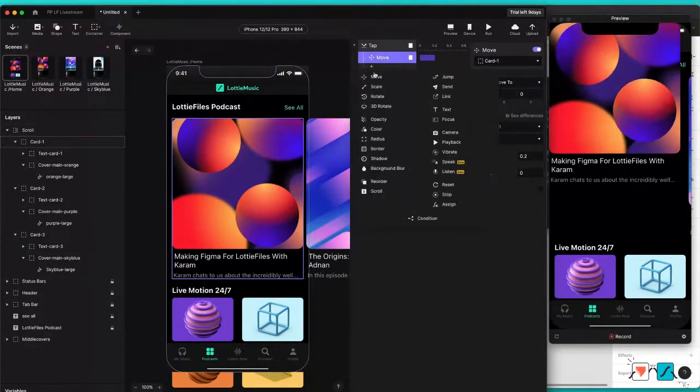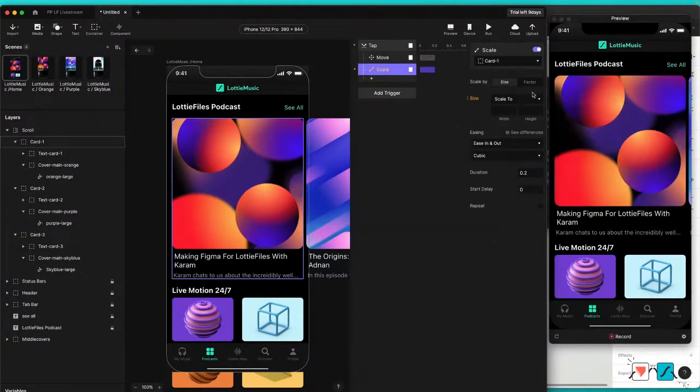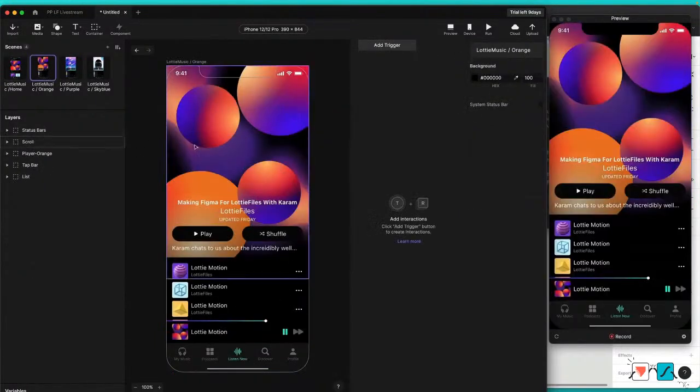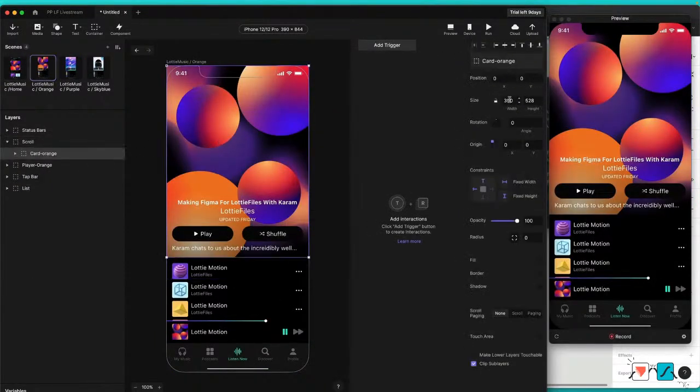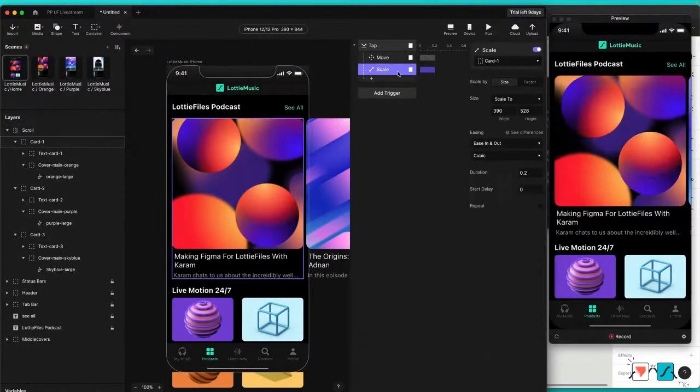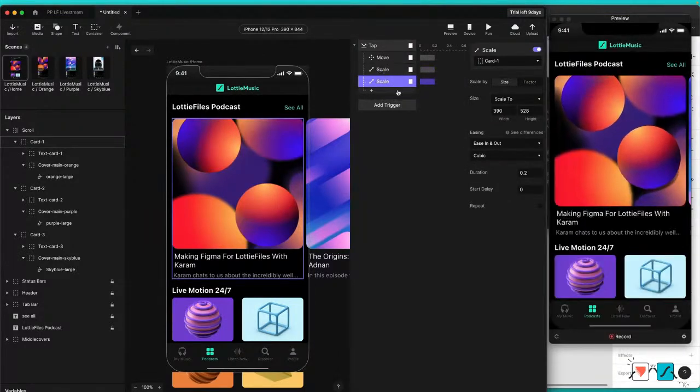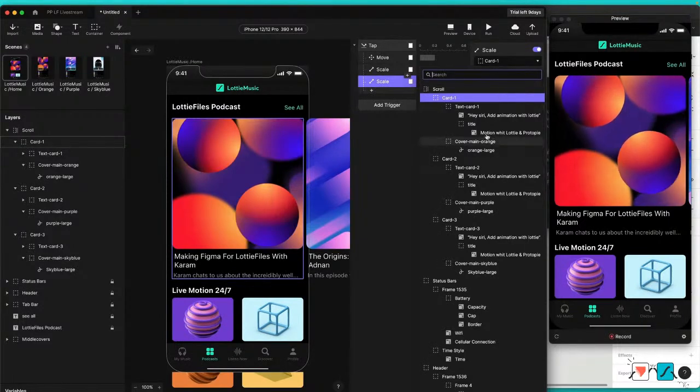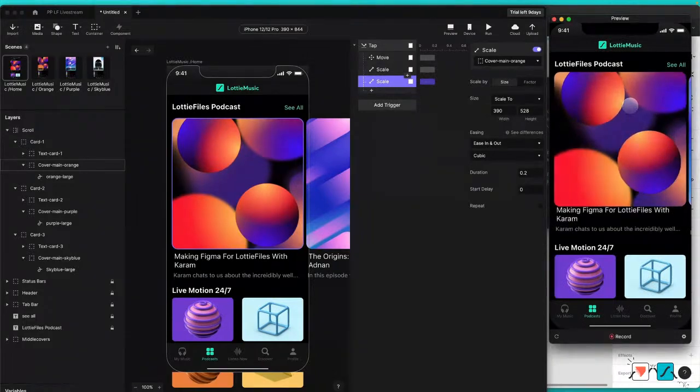In this case, I will select scale, and I will say you can scale to this size: 390 by 528. You may wonder why these values. If we come back here and I select this image, you will see 390 by 528. So this is where I took those values. And we need to do the same thing for the cover main orange. You can just copy and paste, Command C, Command V, and over here select the cover main orange. There you go. And if we test it, boom.